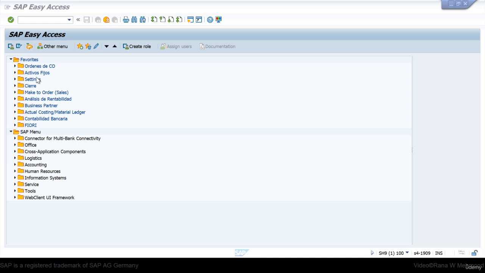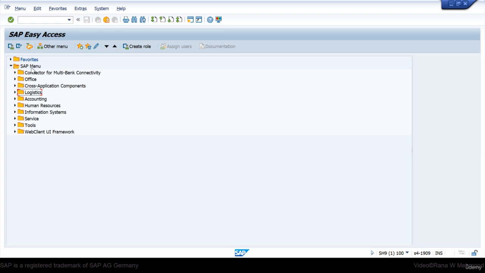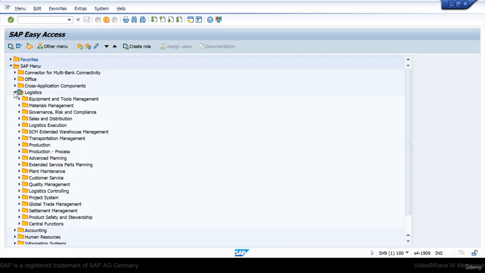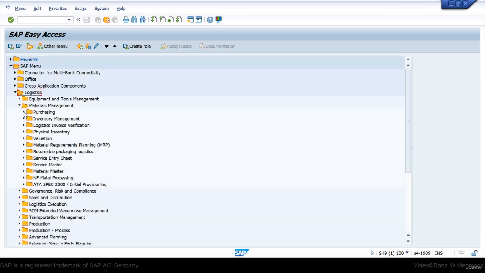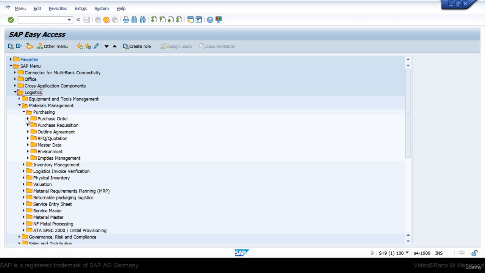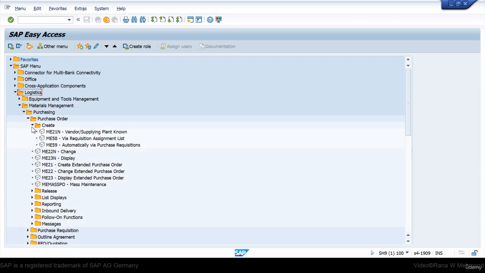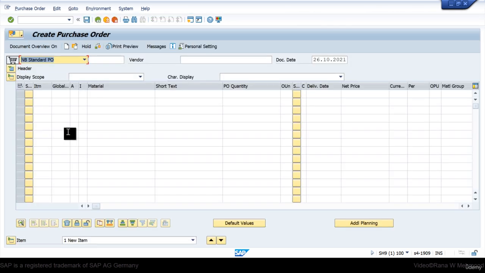So I am on the SAP Easy Access screen and we have a menu path here, SAP menu. First I will go under the node Logistics and then the subnode Materials Management, Purchasing, and then Purchase Order, Create, and we have a transaction code ME21N to create a purchase order. So double click on it and you will land on the screen.